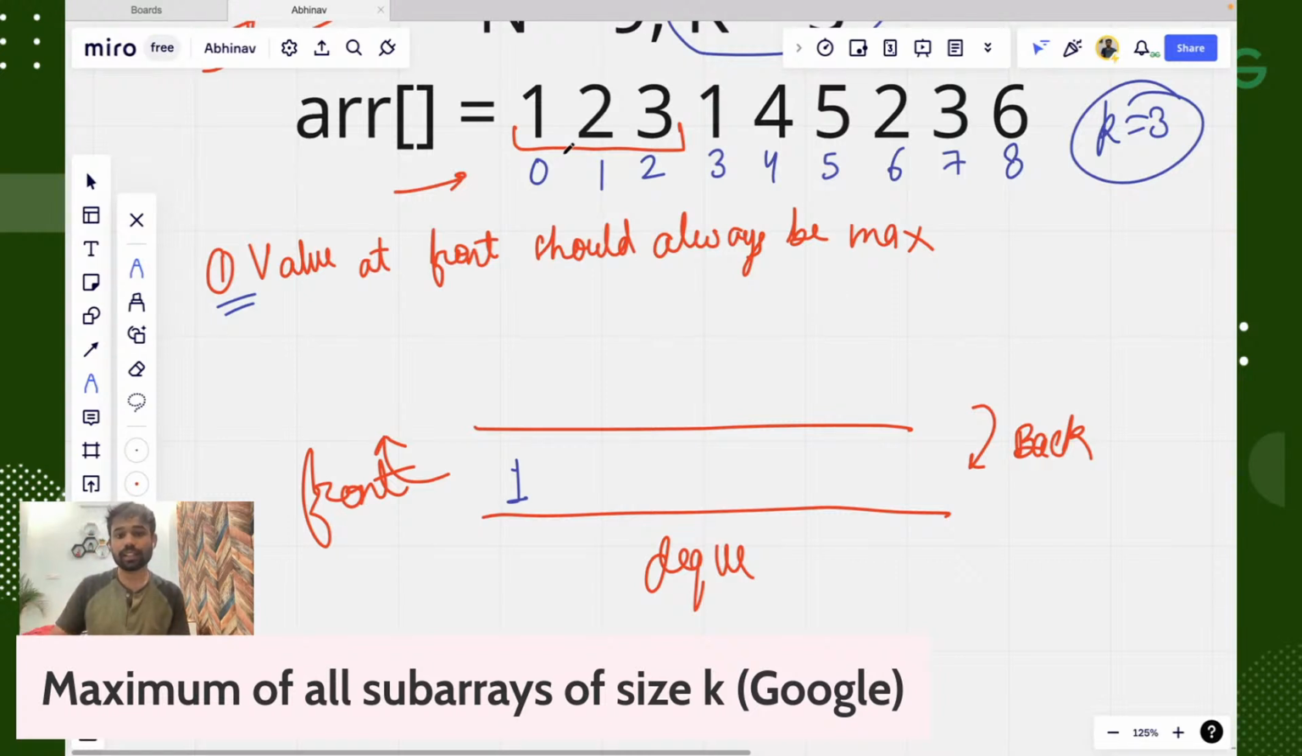So first we have inserted this 1. 1 is there, it's fine. Then we will insert this 2. Sorry, we have to insert the index only. So it will be index 0. We have to maintain the DQ in decreasing order. Fine. Now we have this 2.